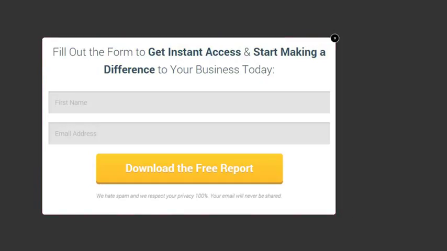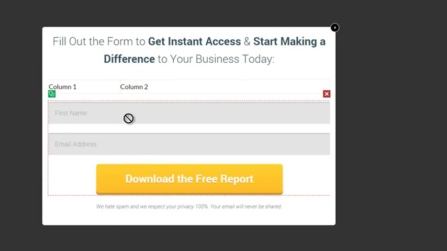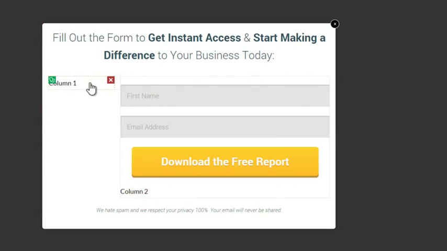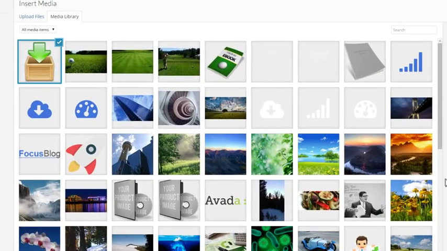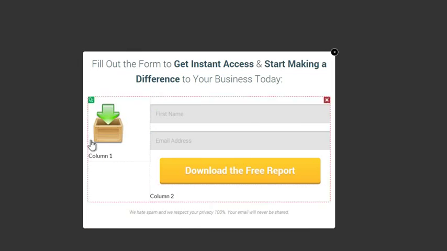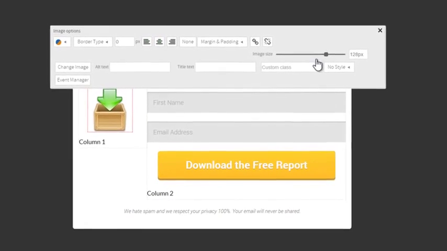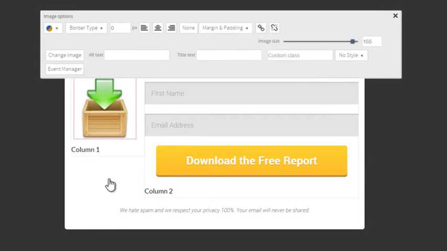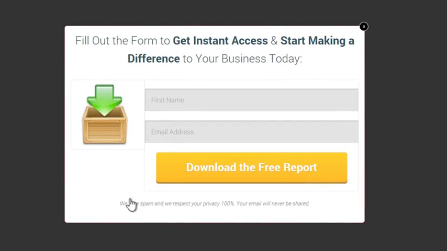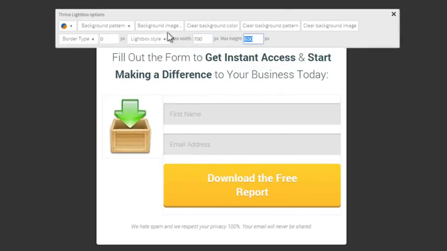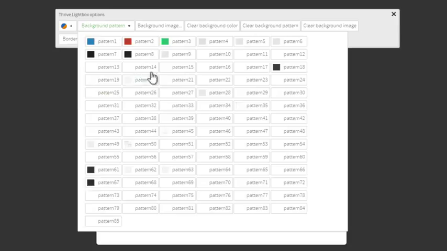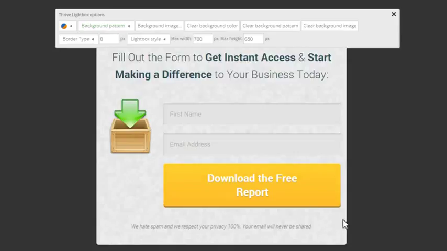And I can even do things like add column layouts in here. So maybe I want to have a layout where I have the opt-in form on one side and an image on the other. So I click here and simply choose from my images or upload a new one. And then I can do all the usual things like change the alignment, change the image size, and so on. So as you can see, you can edit this just like page content, and you can also edit the whole box itself. So for example, I can change the width of this box, and I can even apply things like background patterns or background images to this opt-in box.